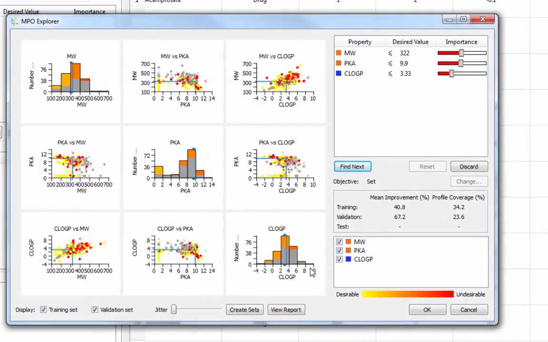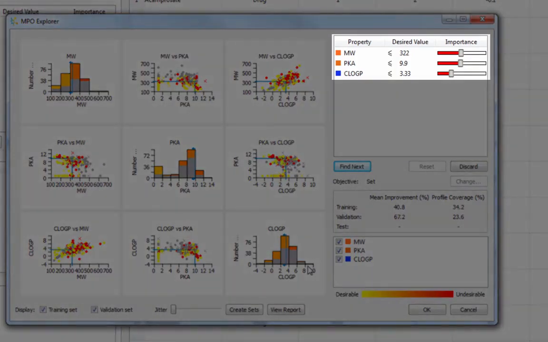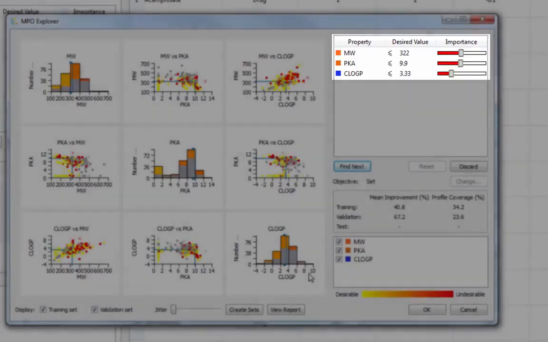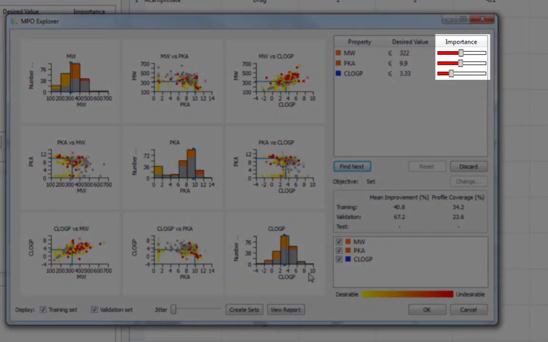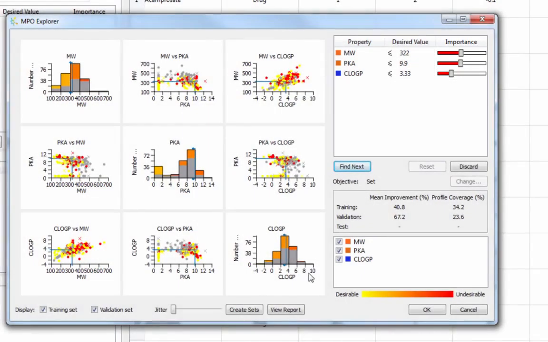Once the first rule has been found, this will be displayed within the MPO Explorer Profile Analysis window. The rule is shown in the top right. In this case, the rule suggests that compounds with a molecular weight less than 322, a most basic pKa less than 9.9, and a ClogP less than 3.33 will have an increased chance of success. The criteria for molecular weight and pKa are slightly more important than ClogP.